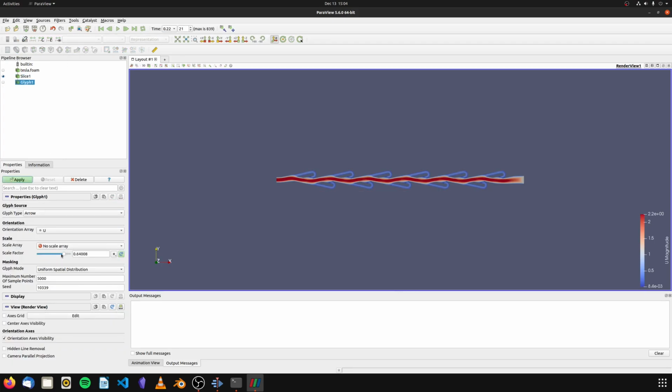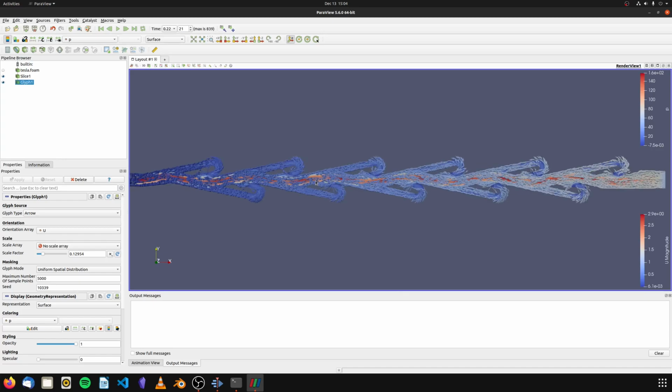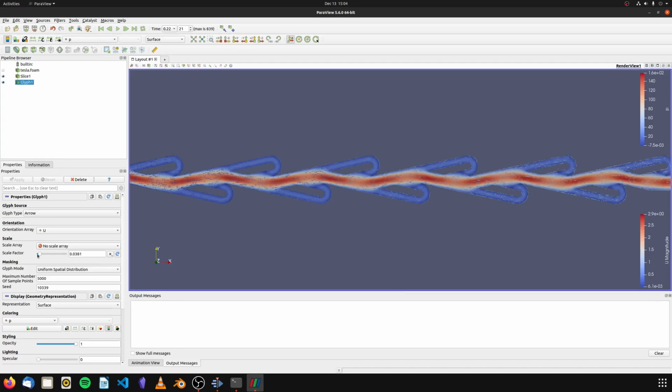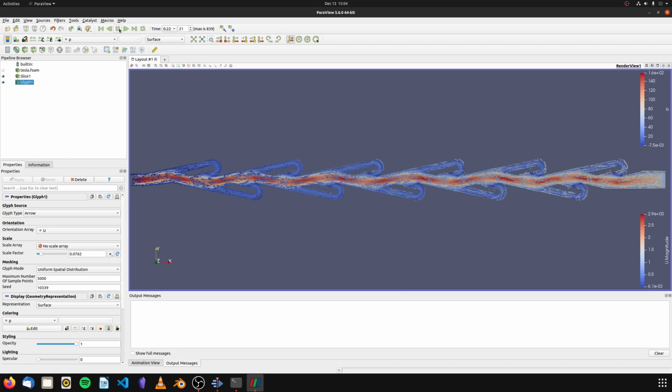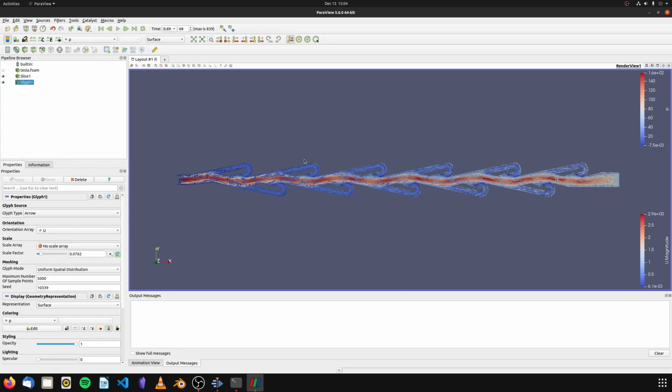No scale array. We'll lower the scale on this really low. Apply. Needs to be even lower, it seems. Apply. Too small. Apply. So clearly going from right to left. These glyphs won't change too much in time because, I don't know, it's relatively steady. Even though it's a transient simulation, the flow is fully developed by this point, so not much will change. And especially because this is a laminar simulation, so not much variation in the flow.